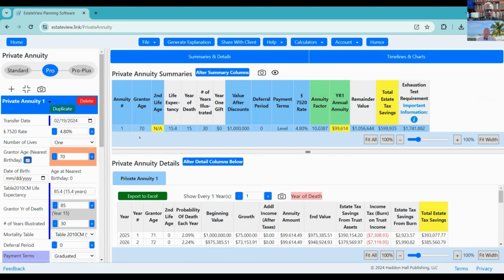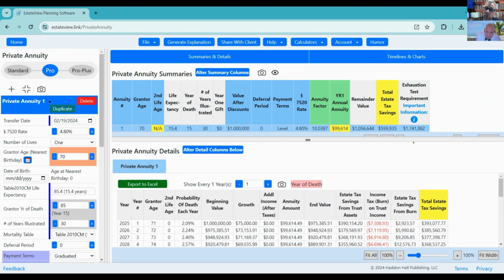I've got a grantor age 70. Now it's showing me his life expectancy is 15 years. I can pick a date of death, such as year 15. Number of years illustrated, I can go 30 years. Year 1 gift, which we'll add in. Right now it's at 0, so we would assume that he's transferring this annuity, these assets, to an established trust. And then the trust needs to have a value of $1,741,000 before the transfer in order to satisfy the exhaustion test.